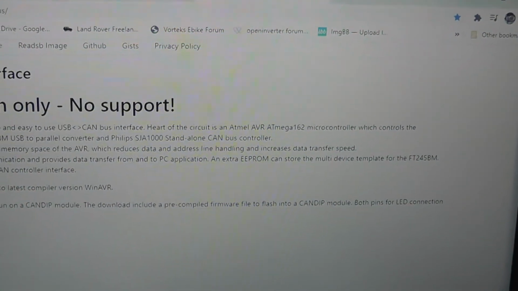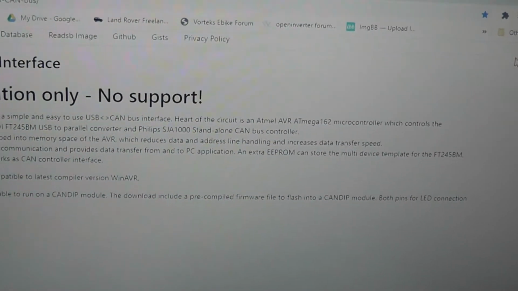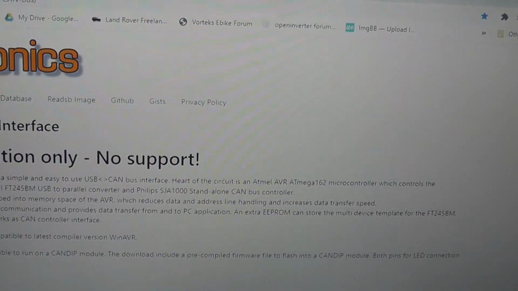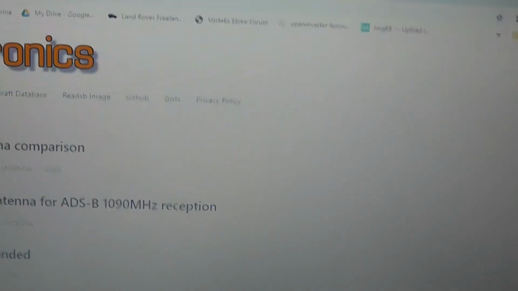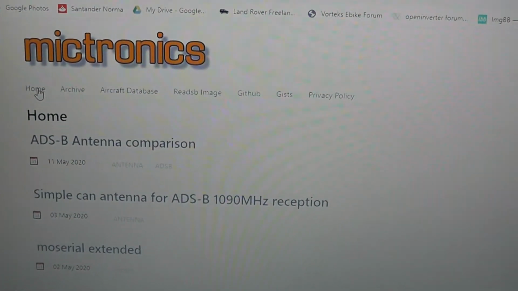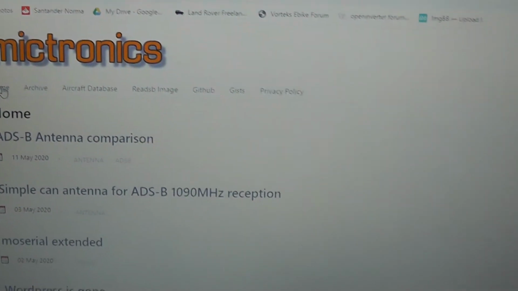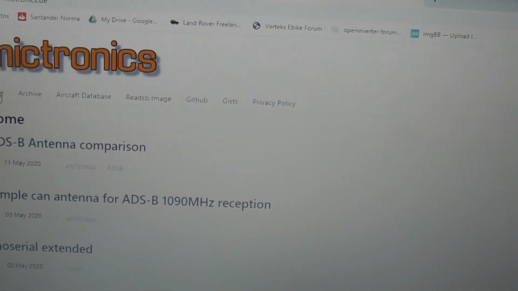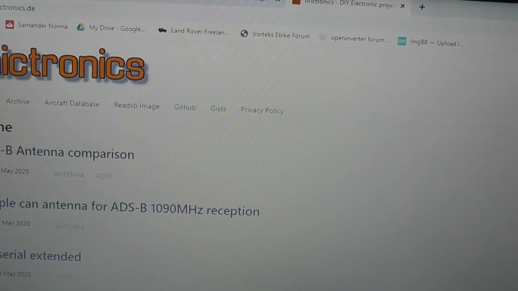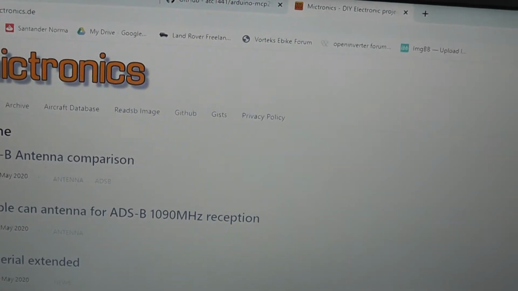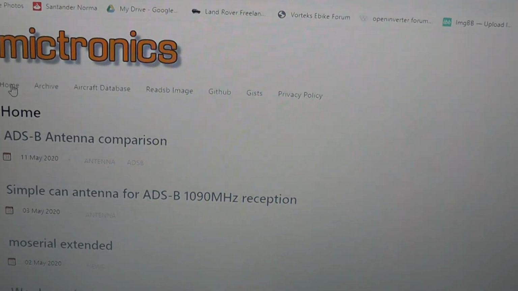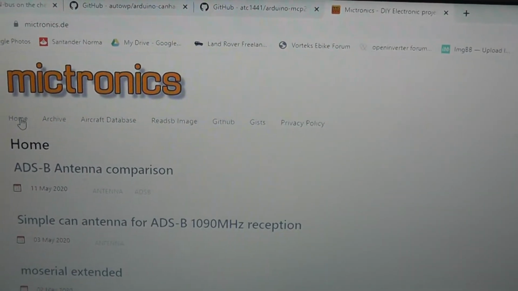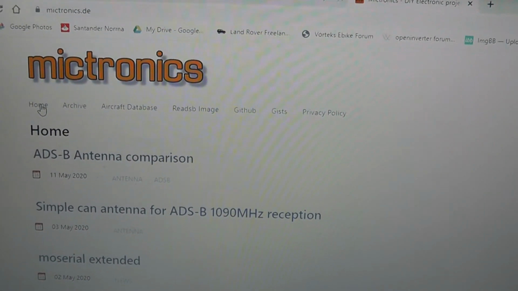Now what I'll do is I'll go back to the original home page. Right. If you type that into your bar up there, that should take you to the home page for the Mictronics website. This, I believe, is a German website. Not sure if it's being automatically translated or not, but I'm using Google Chrome. If you find it's a German website and you don't read German, start using Chrome, and it should translate for you. Anyway, you need to go to the archive.